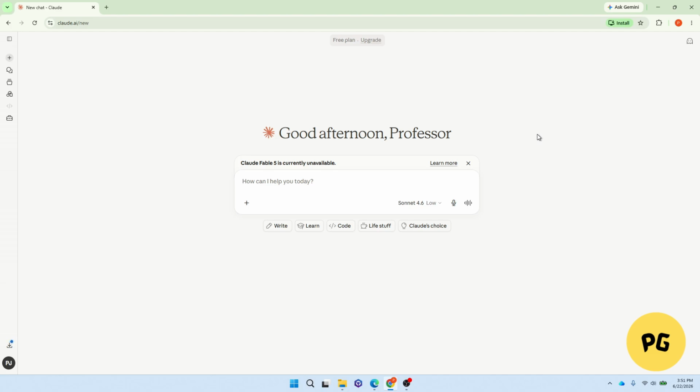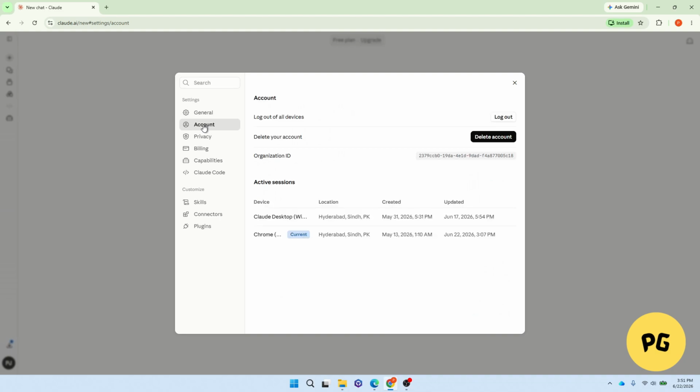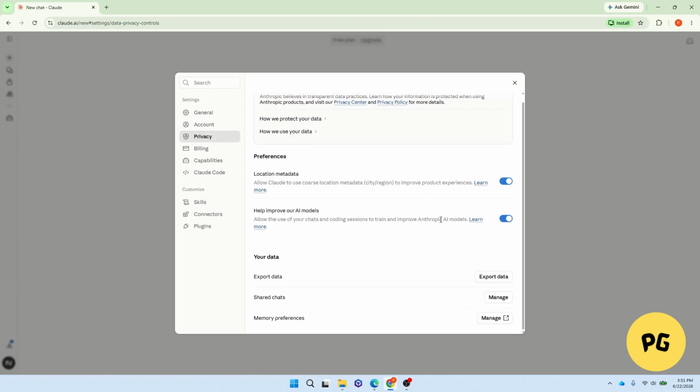First, sign in to your Claude account and click on your profile icon. From there, open settings. Then go to the account section. Look for an option to edit or change your email address. If the option is available, enter your new email address and follow the on-screen verification steps to complete the change.